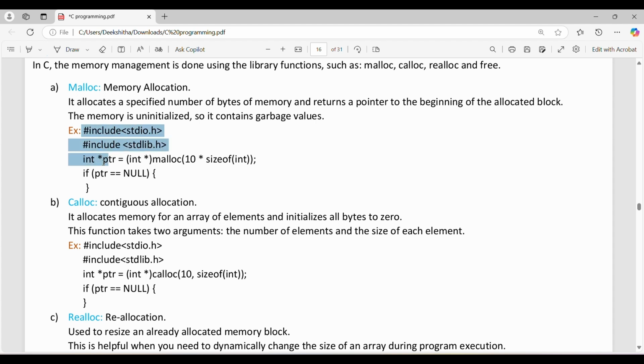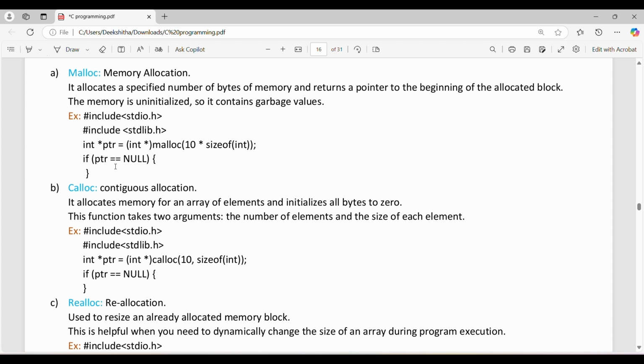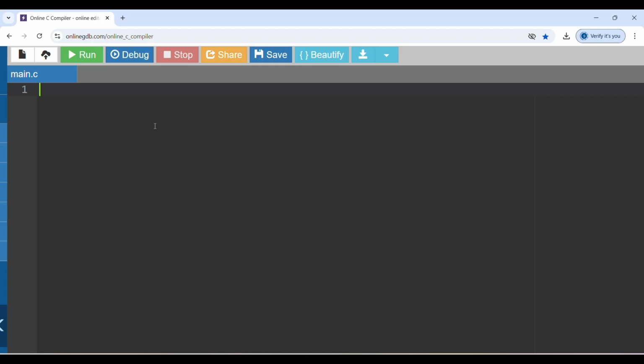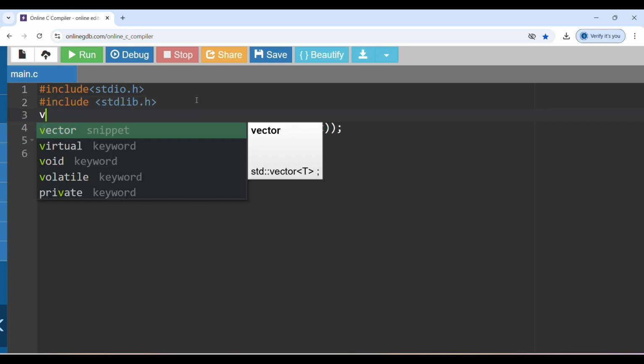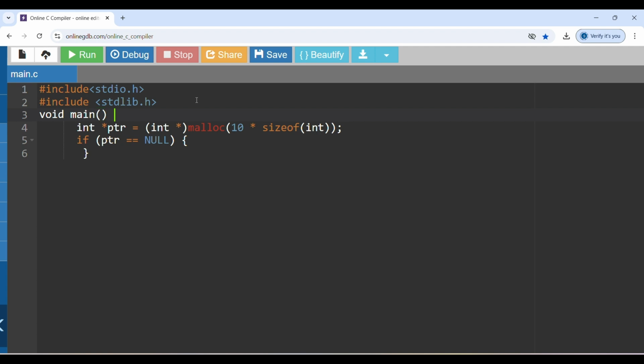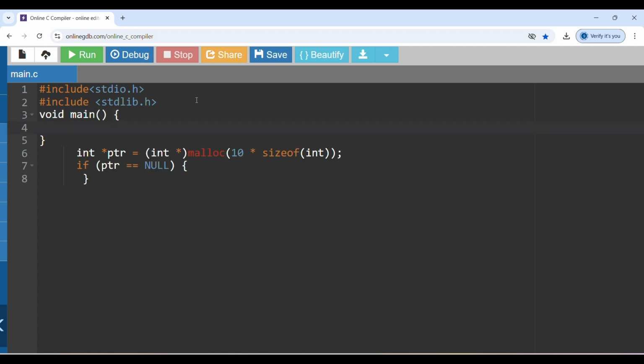So this is the example. Actually it is not an example, it is just the syntax, how to write the program. It can be an example also. I'll try to execute it clearly. Let me copy it and paste it here. Now I'm going to edit something, void main.